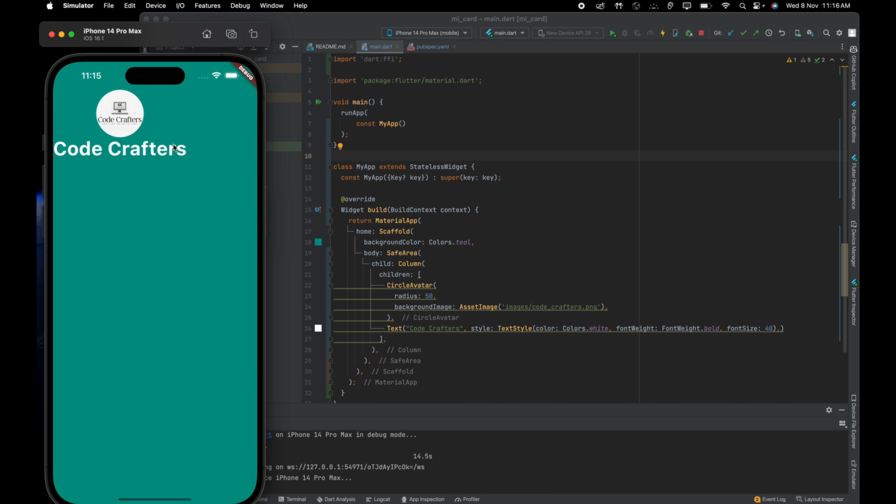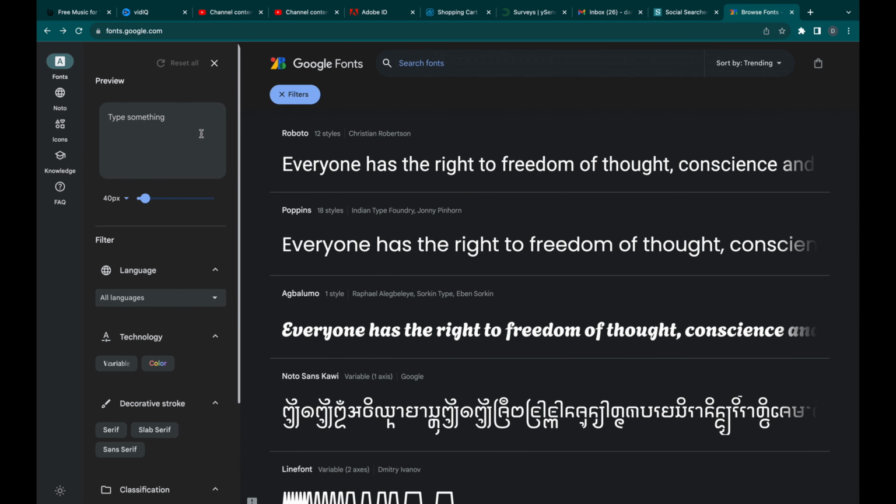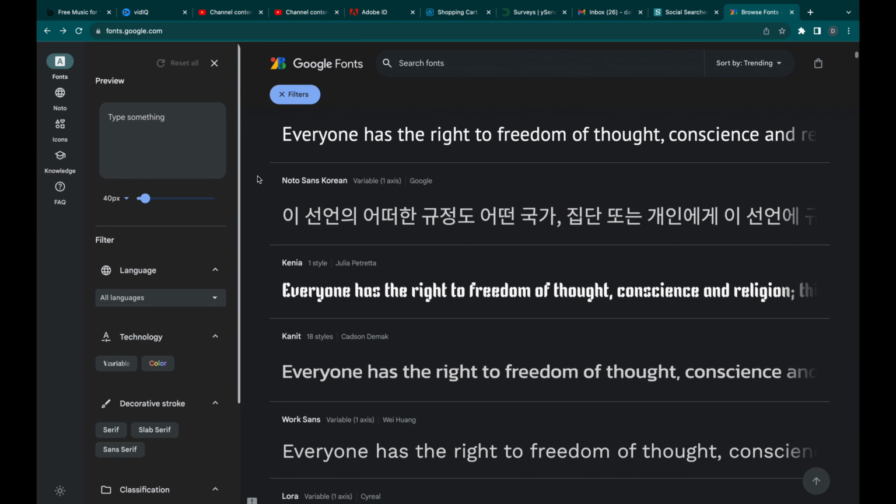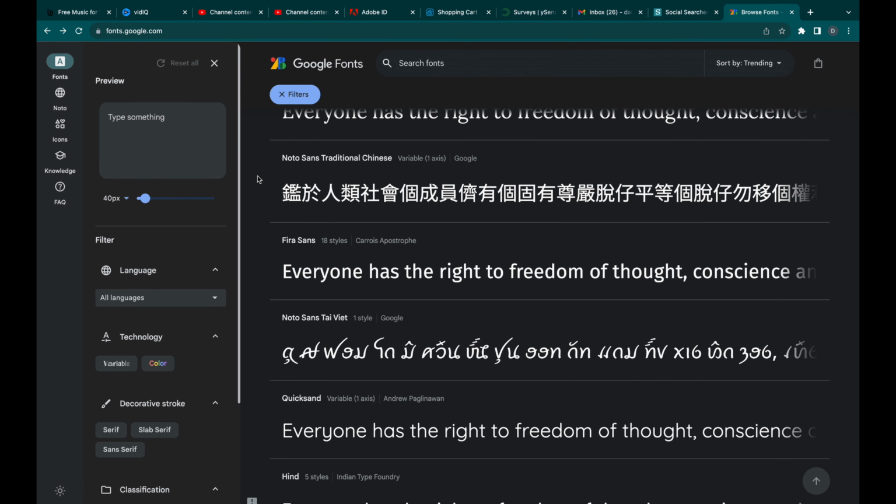Just head over to fonts.google.com. It's like a font treasure trove. And the best part, all these fonts are as free as the air you breathe. So whether you're using them on your website or in your Flutter app, no font police will come knocking at your door.